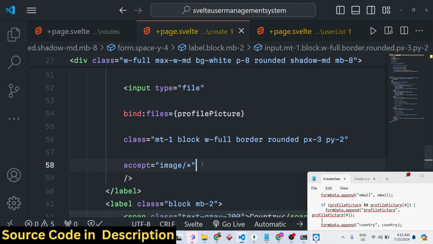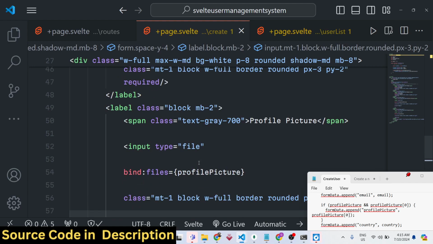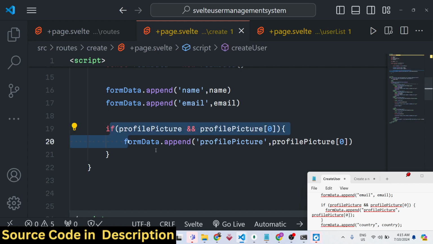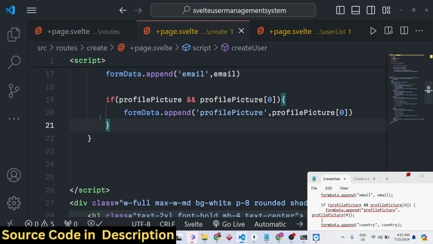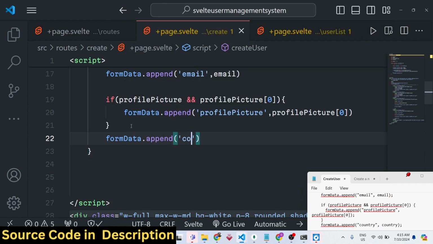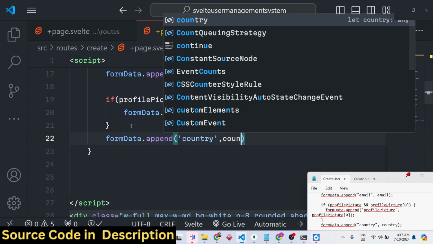So the user has its own position on this, if they want to upload it or not. If they do upload this, then it will be appending it conditionally. After that, we will be appending the country. So form data country, which is country.